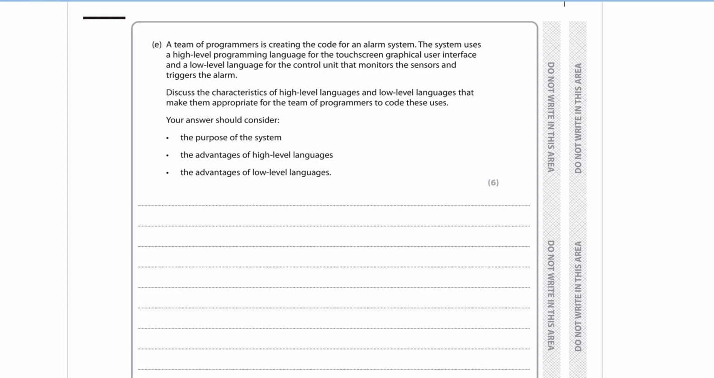Okay, so what's worth highlighting here? We've got high level, which is for the GUI, okay? So what's seen by the user, and low level for the control unit, which is probably an embedded system, would be my assumption. Embedded system being a very small and dedicated system to one job. We need to discuss the characteristics of high-level languages and low-level languages that make them appropriate for the team of programmers to code these uses.